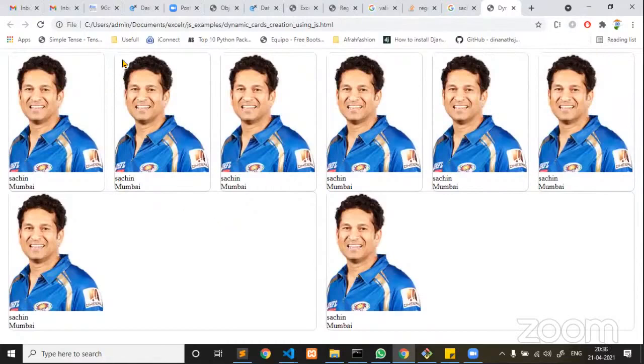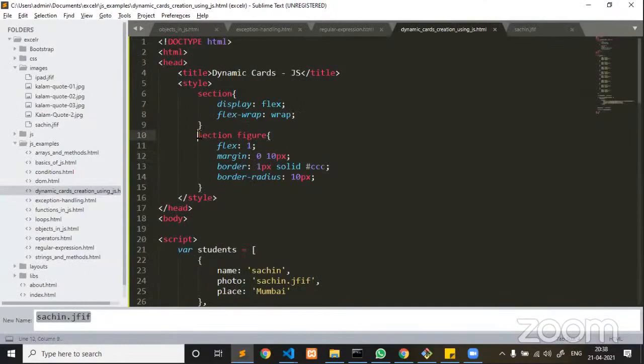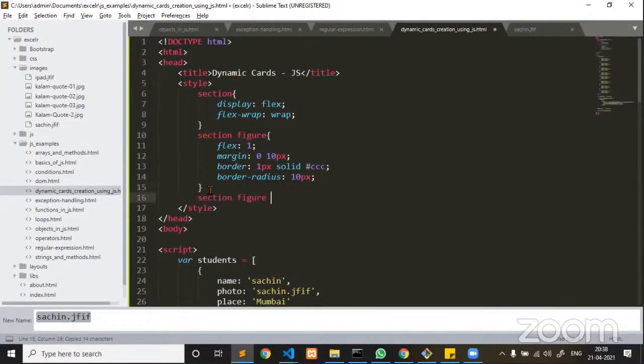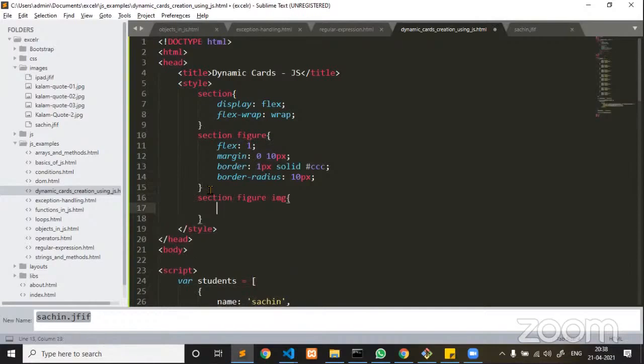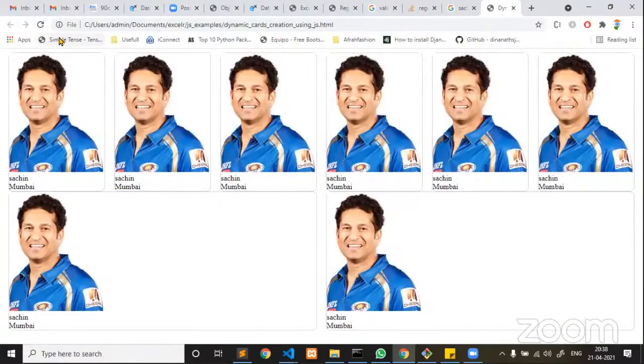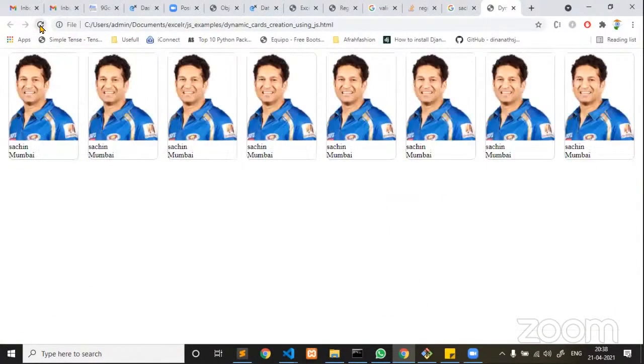Now see, the image is also taking too much space. Then what you can do, select image. This is all about creating a dynamic HTML, and so I can use width is equal to 100%. Within the parent, it will try to properly fit.